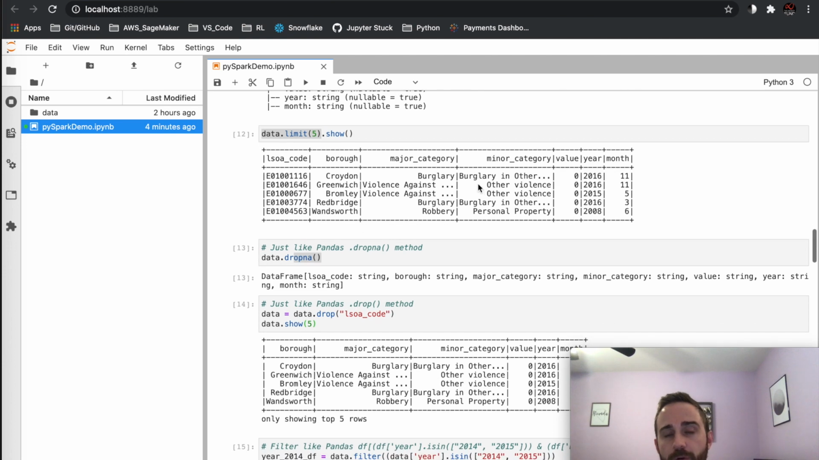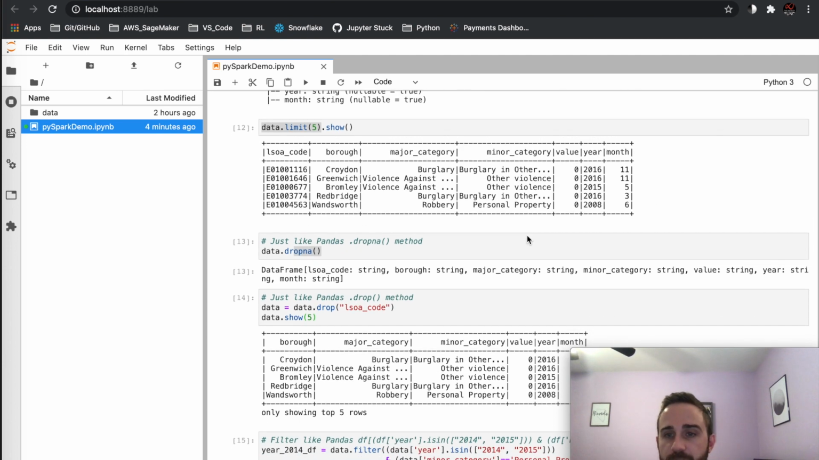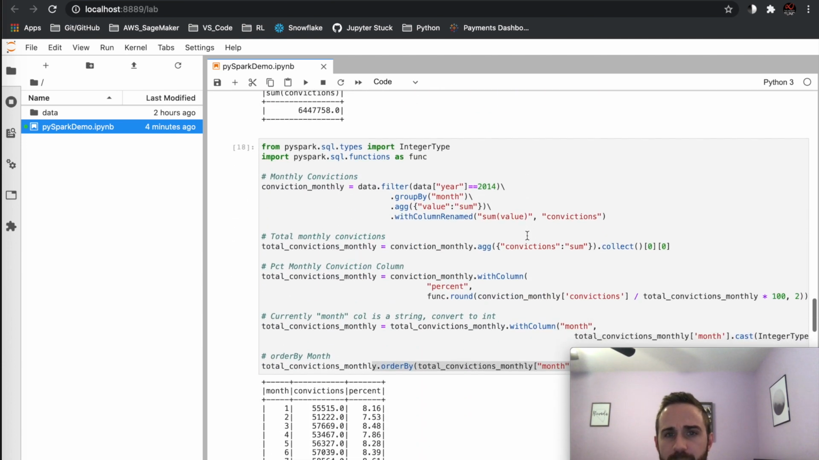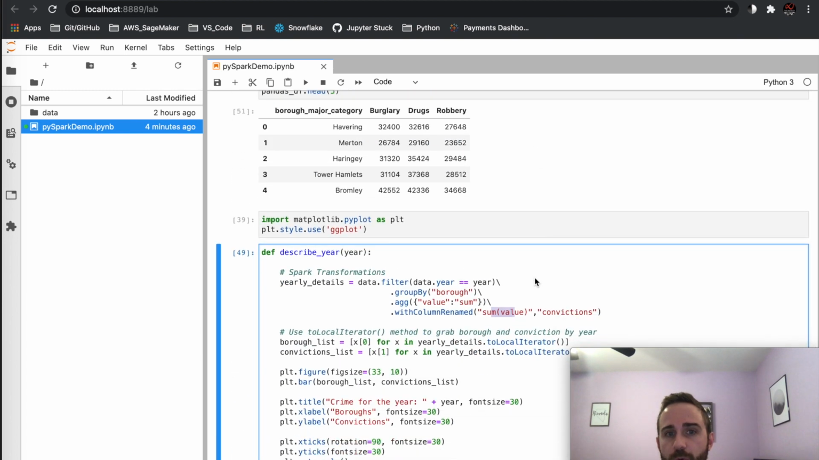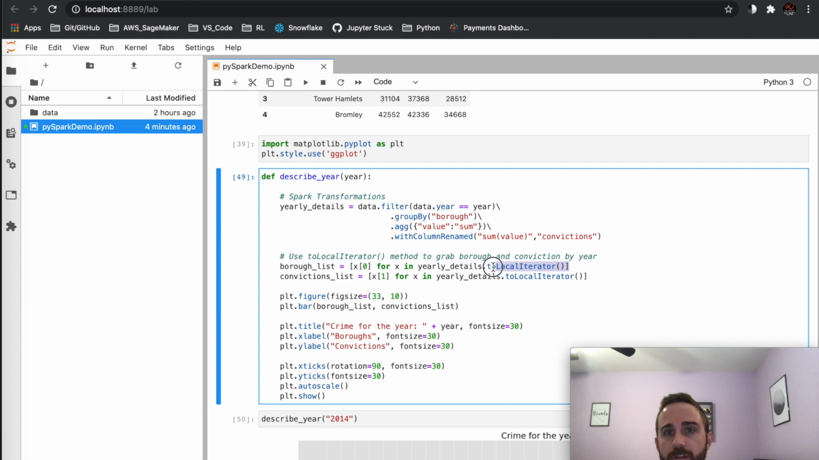But that local iterator is basically going to grab a row at a time. Think of it like df.iterrows, but it's a generator function, so it saves you some memory if you were to actually run this borough list right here. This toLocalIterator is a generator function. So it's going to pull out the month and the borough count by convictions chronologically throughout your data frame. Mess with it if you don't get what I'm saying, like I had to as well.